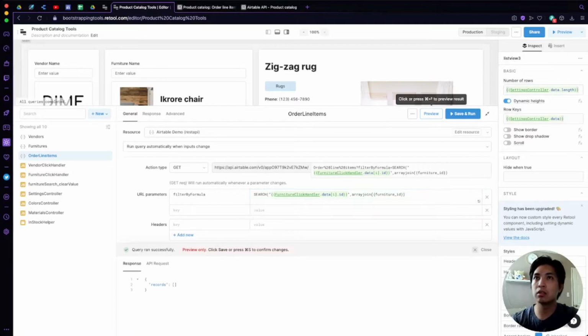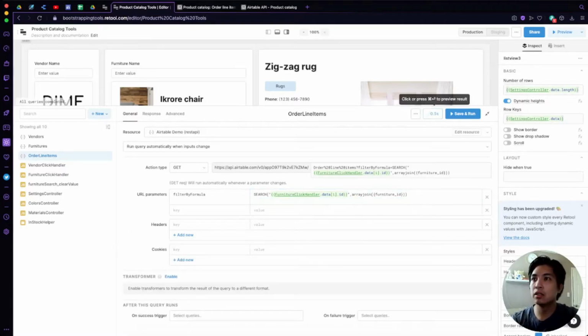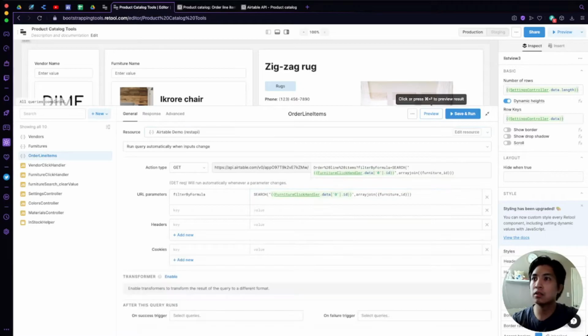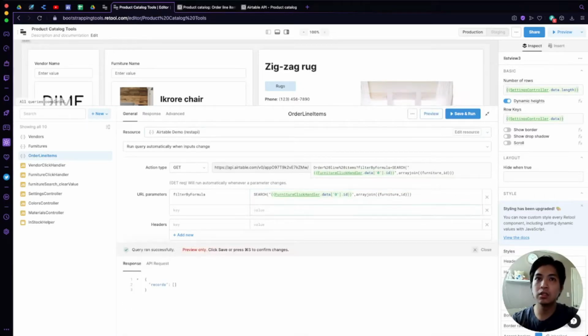Let's see if that works. Preview, invalid filter formula. Oh, missing a parentheses there. Do that, still no records. Maybe it's because we can't use the 0 here. Let's try that. Nope, still nothing.